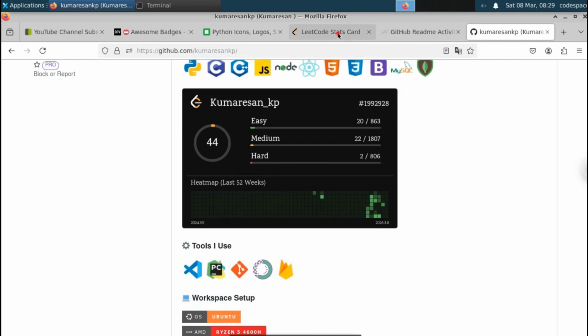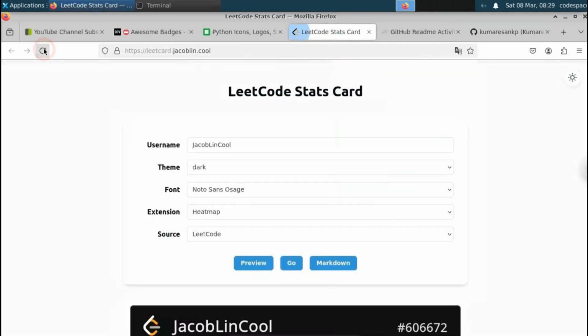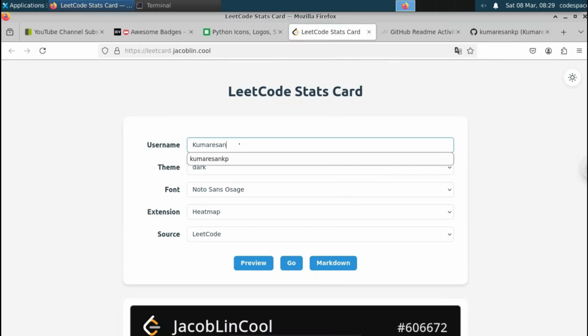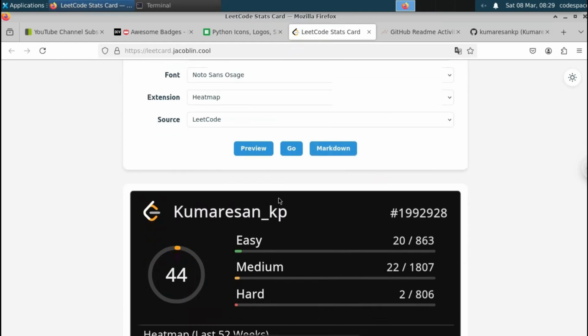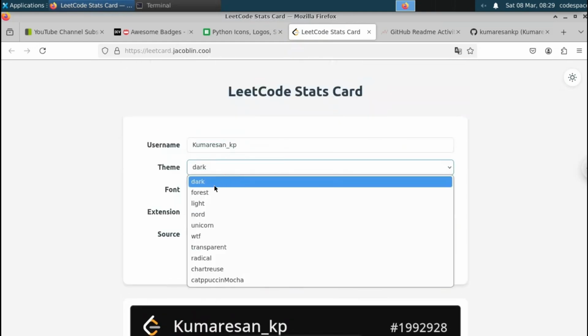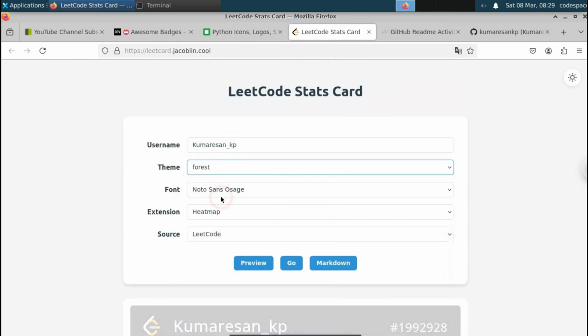You can see that we have the LeetCode statistics here. To get the LeetCode statistics, we're going to use a website like this, leetcard.jacklin.cc. Here you will have to provide the LeetCode username. So let me type my LeetCode username. You can see that when you click on that, you can also change your theme now.